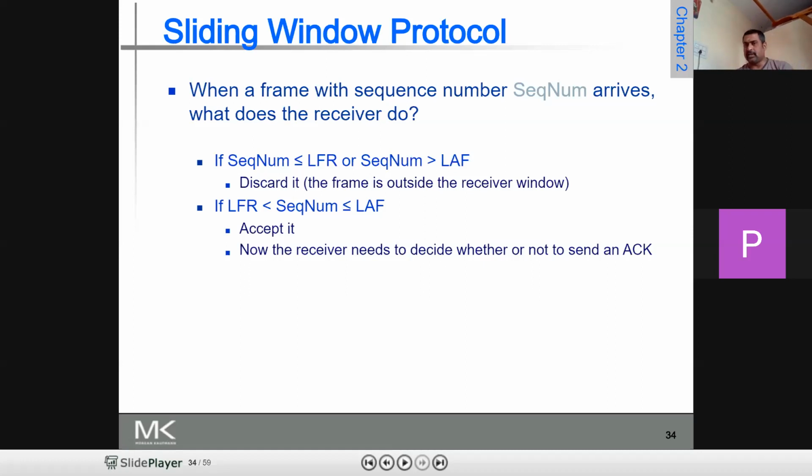How does the receiver need to decide whether or not to send an acknowledgement? After receiving and accepting that particular frame, whether an acknowledgement should be sent or not will be decided on the correctness of that particular frame, as we have already discussed.